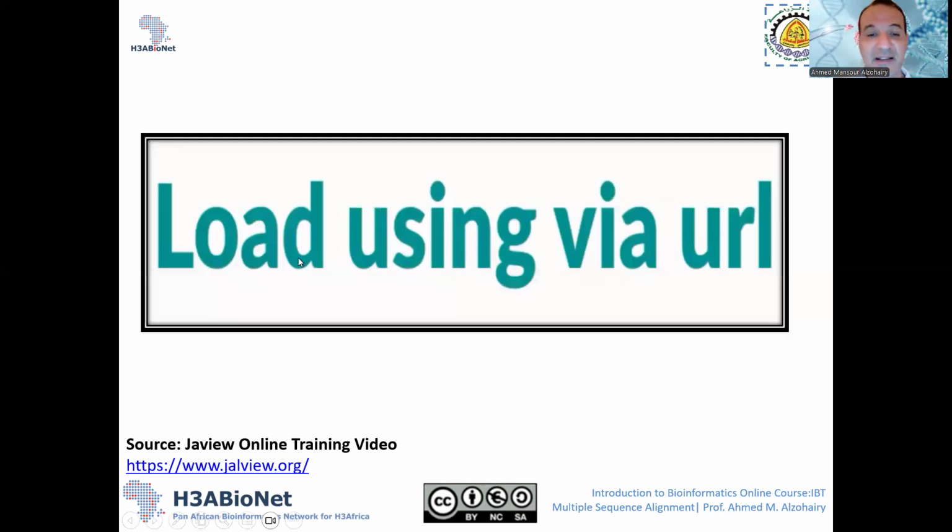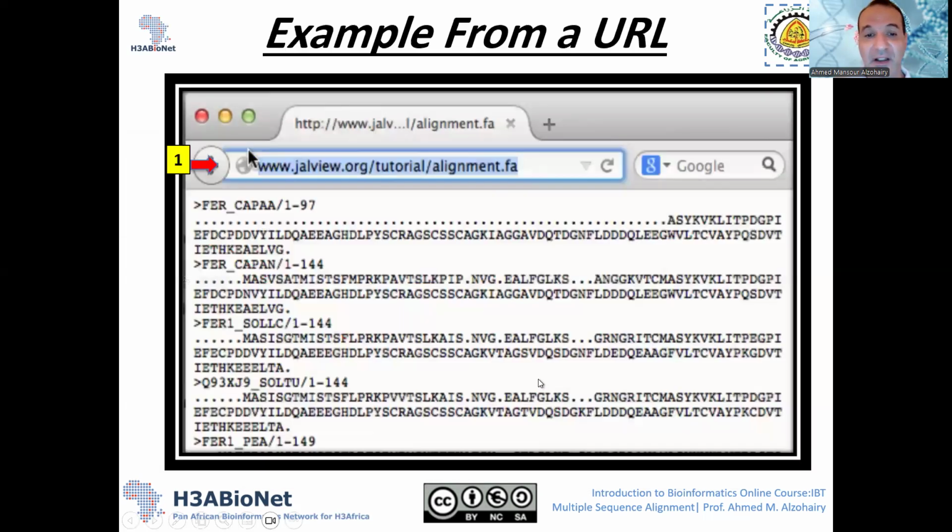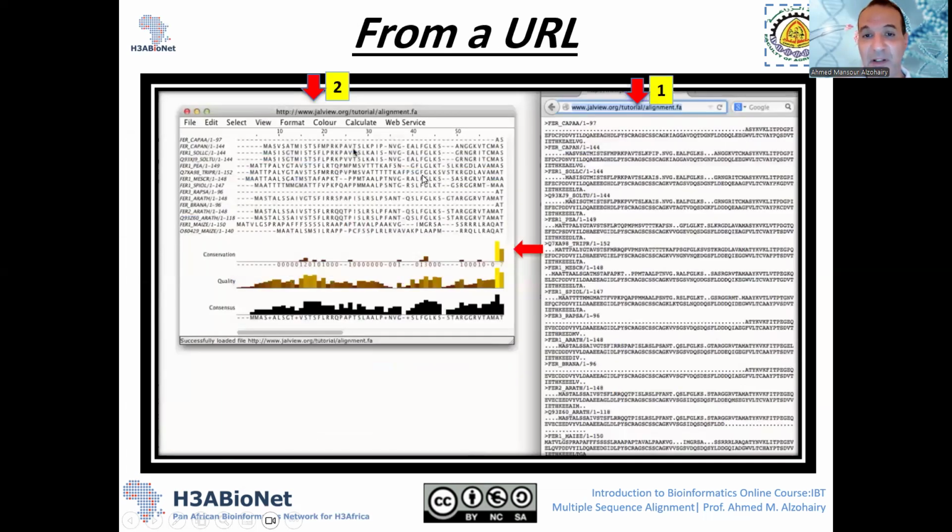Also, as we said, we can load via URL. As we can see here, you go to File at arrow number 1, then Input Alignment at arrow number 2, then From URL, and then put your URL here, which you already brought from first, like here. We just copied this URL at arrow number 1 and put it in the program. Then you can load it in your system, as you can see here. So first you get the URL, as arrow number 1 shows. Second, you put it in as we already showed you in the previous slide, and then you can get your sequence. So this is also a very easy way.